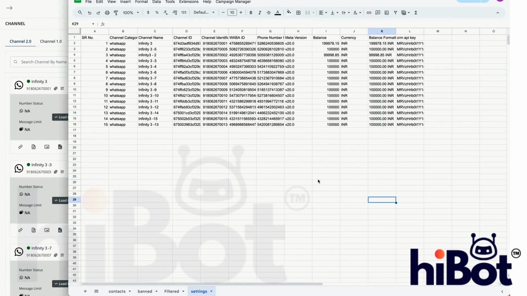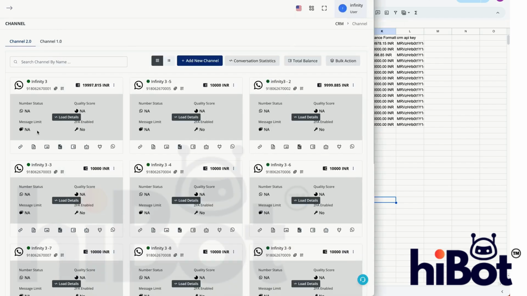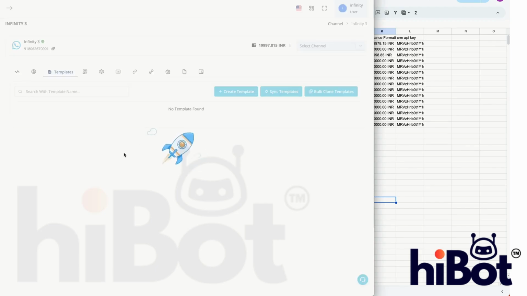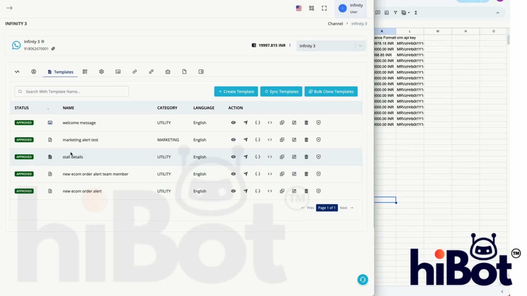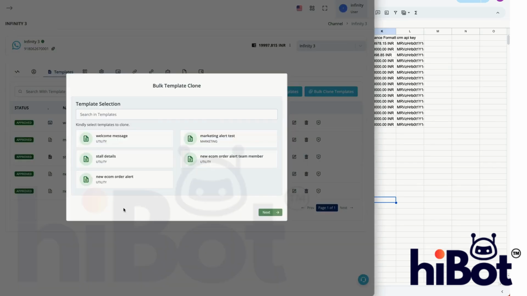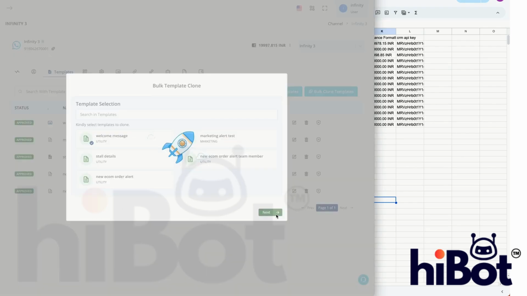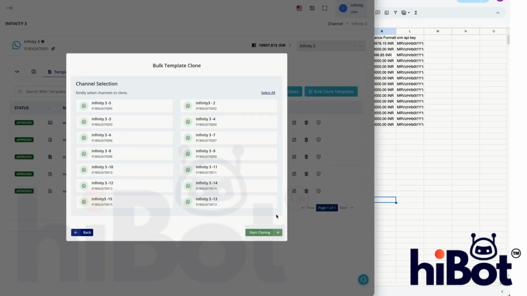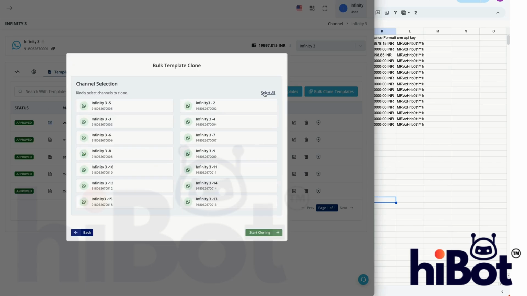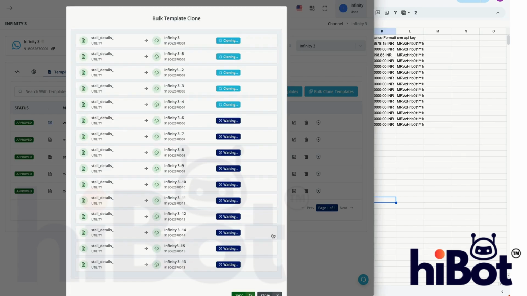In the next step, what we have to do is we have to first create same template in all the channels. So you can create a template here, and then using the bulk clone template option, you can select the template and then click on next. Let me select. You can also select multiple templates like this. Then click on next.